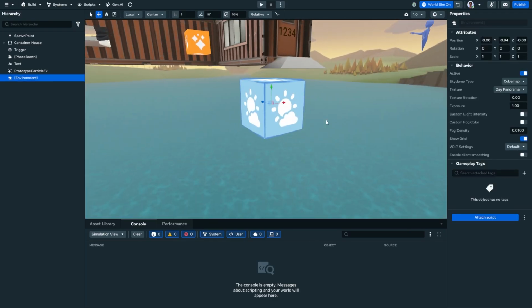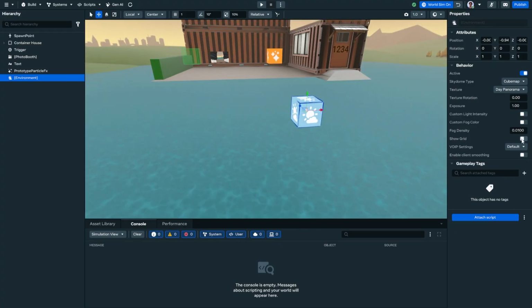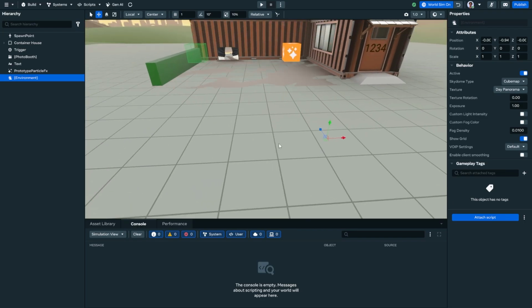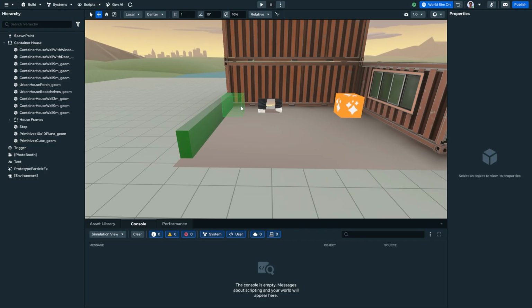It's worth mentioning that we can also change things like fog density and even disable the starting grid, but I'm going to keep that on because we need to work on it. And yeah, that is the... Oh, let me just merge this up so that there is no fighting. There we go, of the faces.